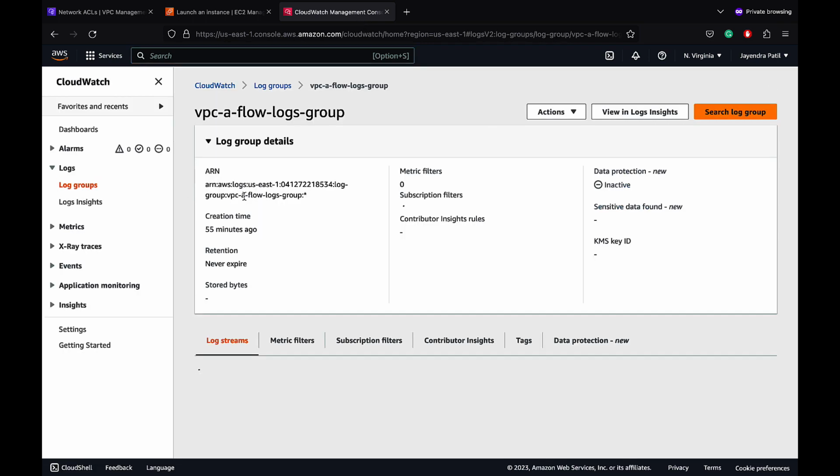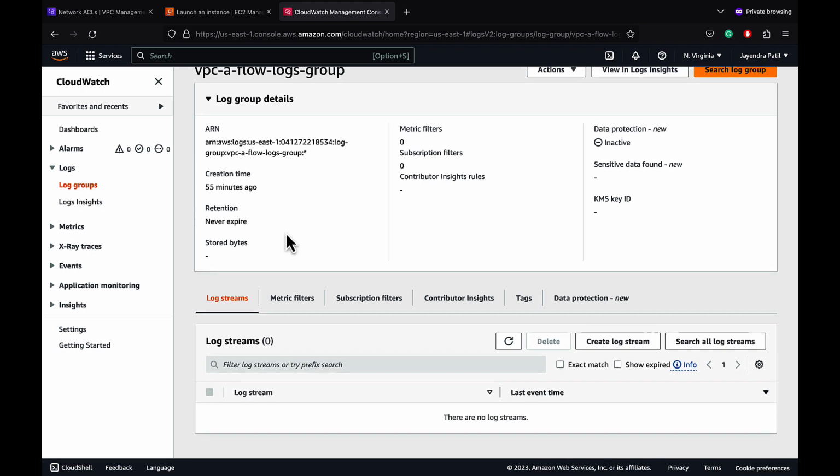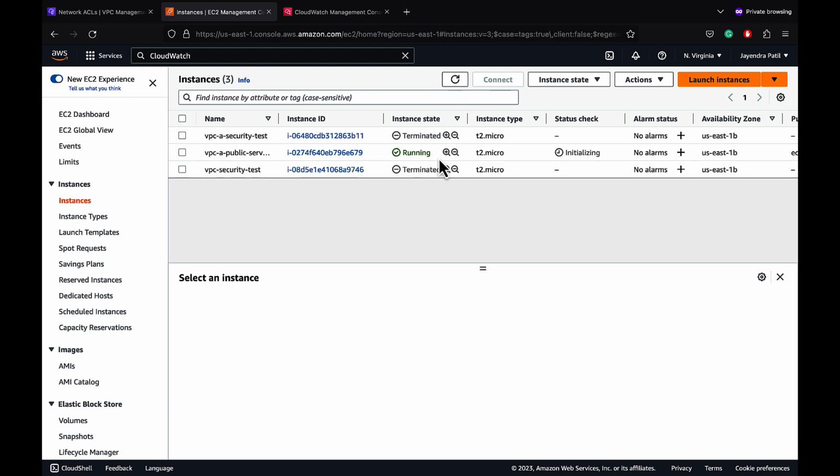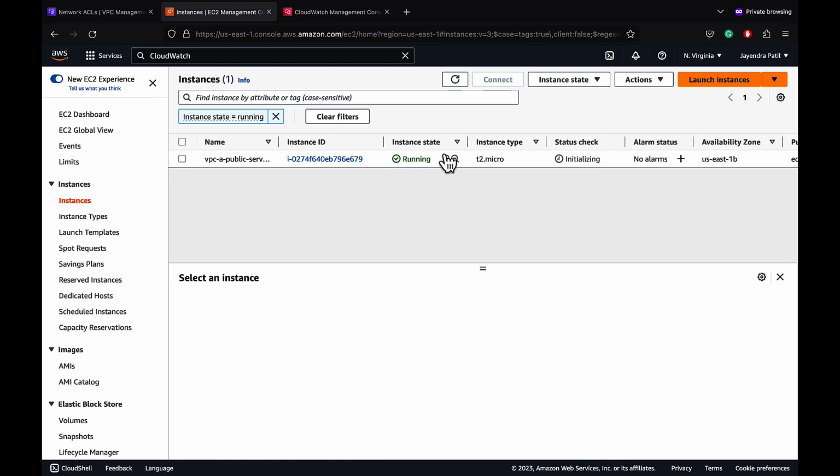We already have a VPC A flow logs group created. Currently it has no log streams. We'll wait for the log stream to be generated. Let's navigate back to our EC2 management console. Let's wait for the EC2 instance state to be running and the status check passed.